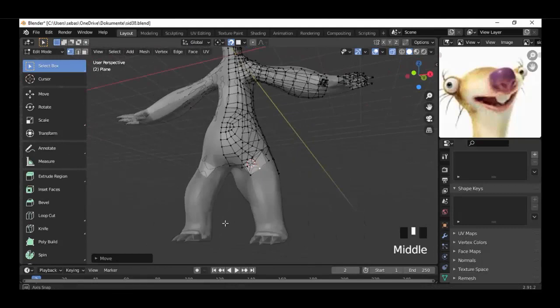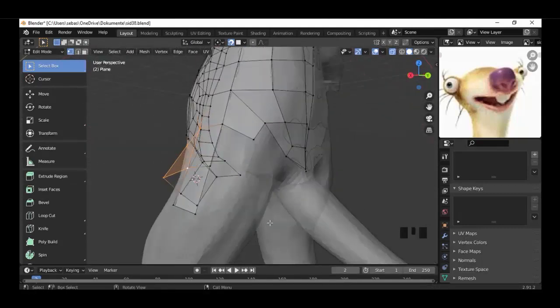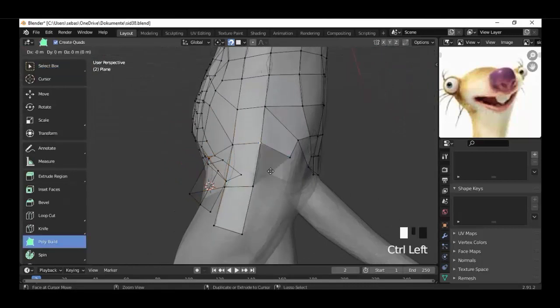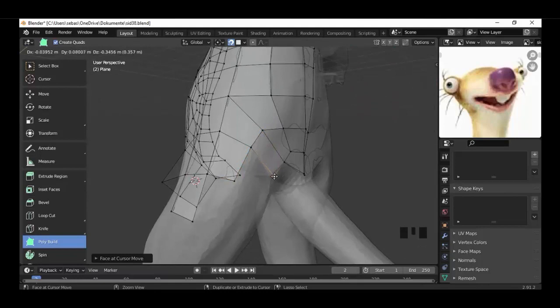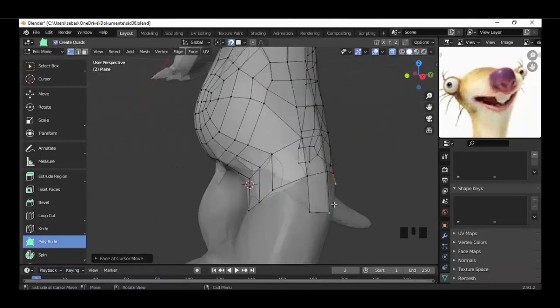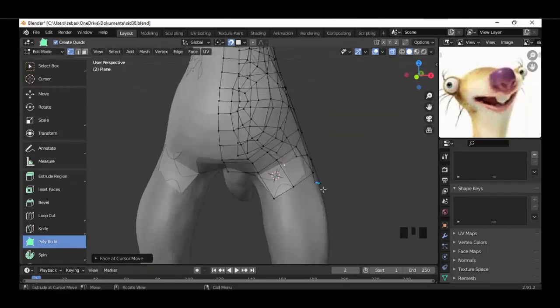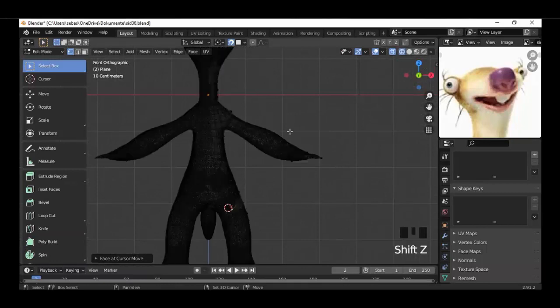Do an edge loop here. Close these parts here. You can extrude the angle and also this here. The poly build tool makes it very easy.